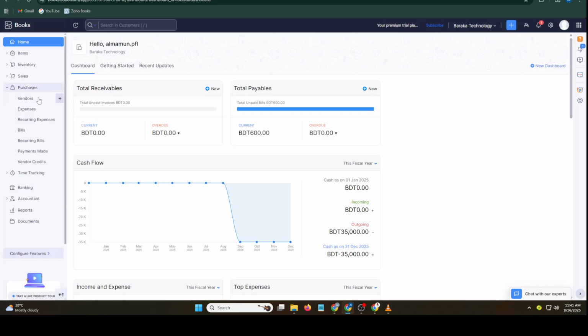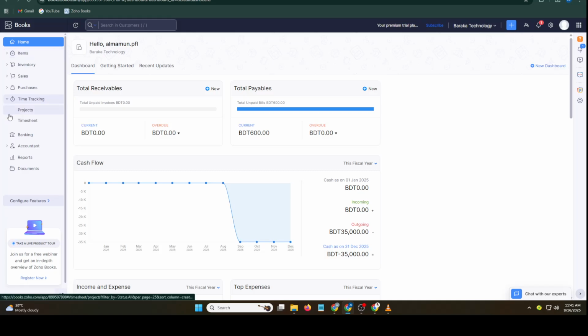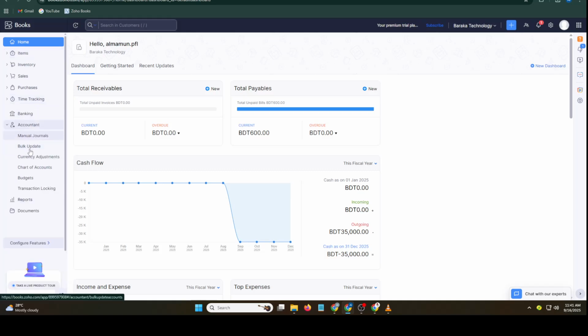On your first login, Zoho Books may display a quick start tutorial or initial setup prompts. These guides are extremely helpful for beginners. They'll walk you through essential steps like adding your company details, setting up taxes, or connecting a bank account. Spend a few minutes following these prompts to make your workflow smoother from day one.